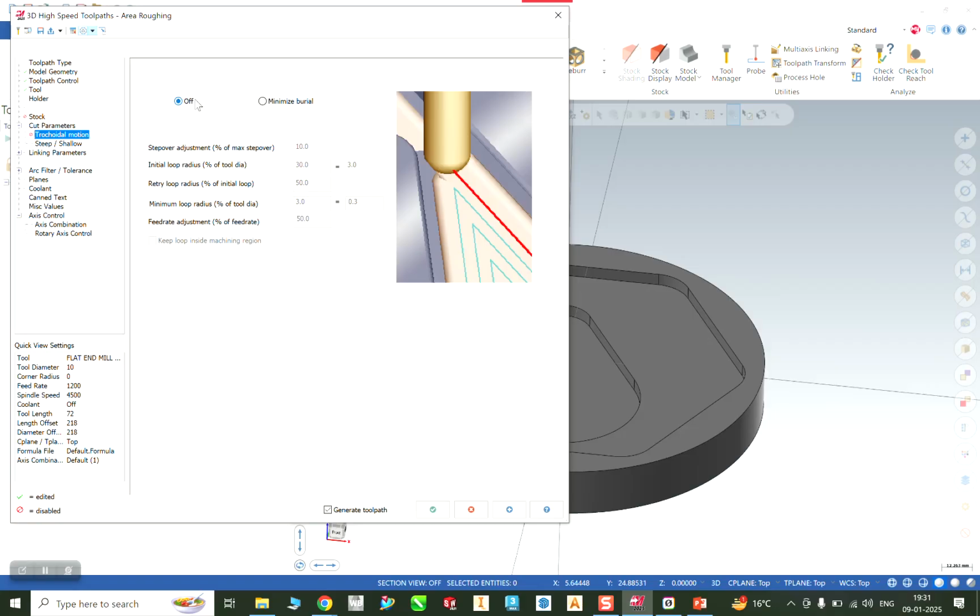Toroidal motion is basically when you need a harder tool. Okay, you need a harder tool. So this one, no, minimize boreal. Basically it is going to be increasing the strength, or that hardened tools are going to be the part. Okay, so right now I don't need that hardened tool, so I am going to keep it off.